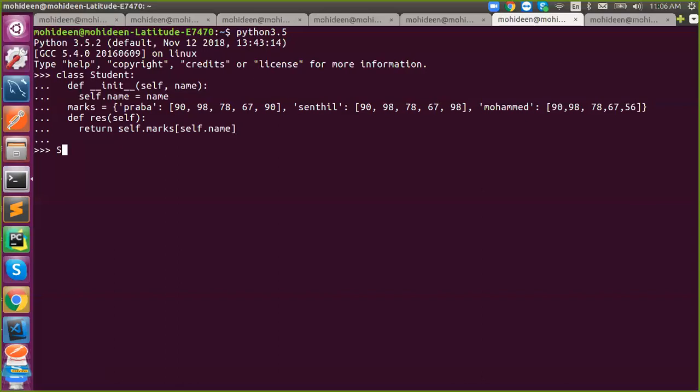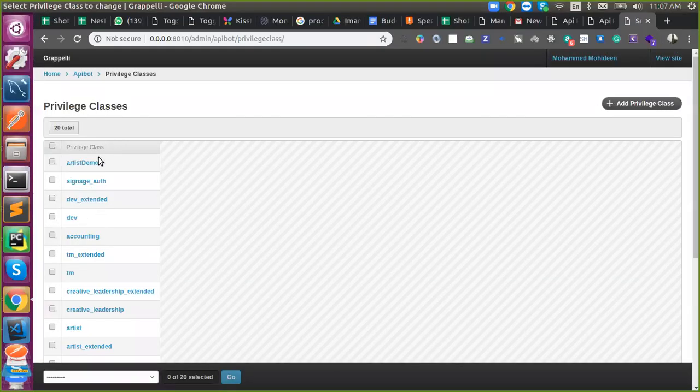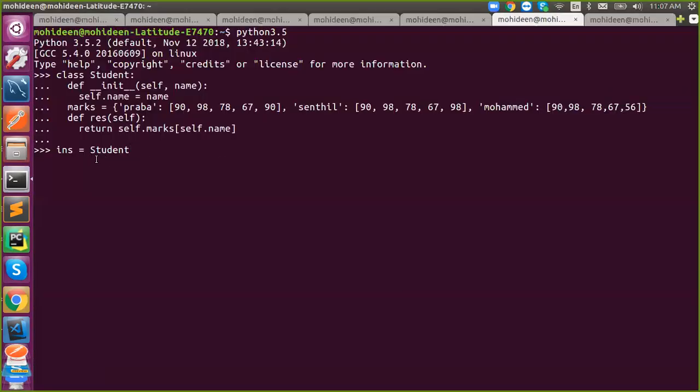Got it? Now when I say class instance, just assume this is my student name going to list out here. When I click that student, it will go into the list of these student marks. Understand? Just assume it that way. Now when I pass a student name, that is Prabha, what happened? It looked like that. I never know what it is.